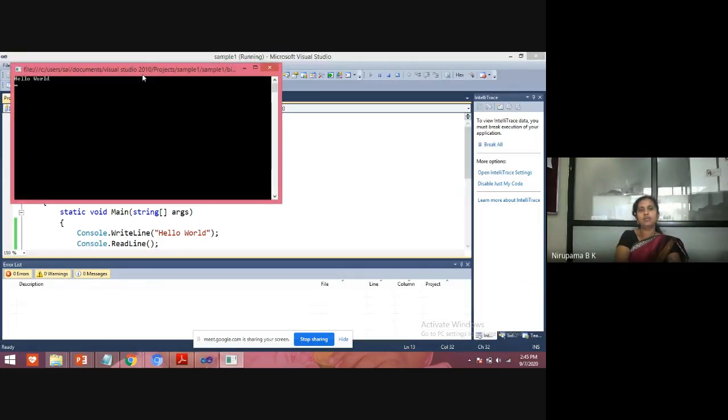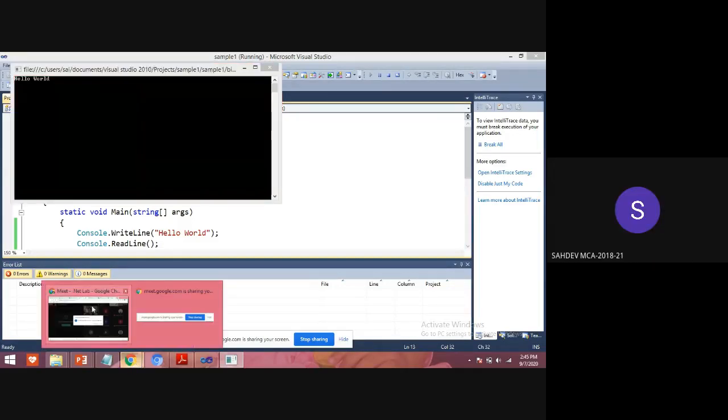Can you see this Hello World output? Yes, students, this is a simple program. I have demonstrated this program to show how to execute a Visual Studio program, how to execute a C# program in the .NET framework. Understood? Yes, ma'am.